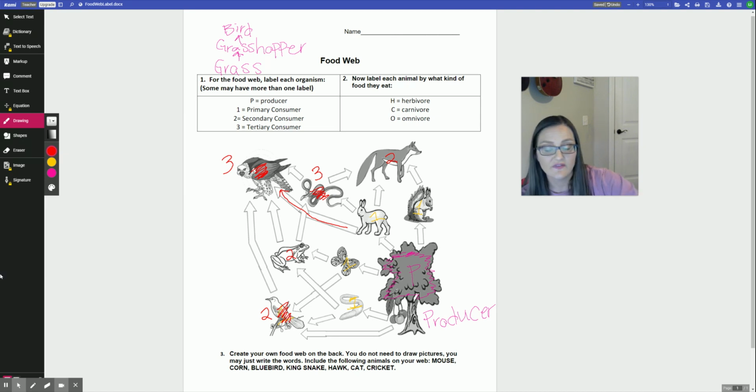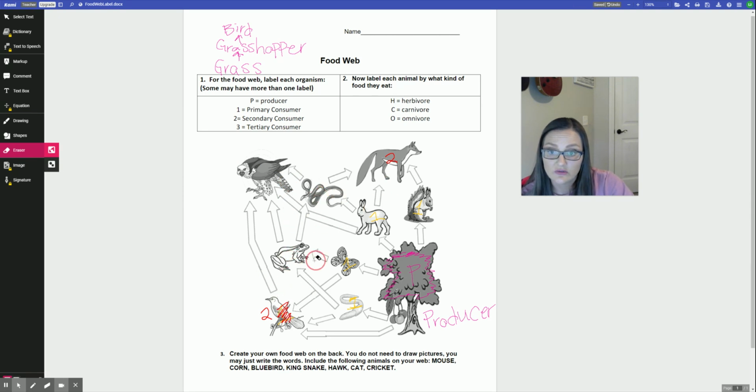Now let's erase all of that and talk about who's an herbivore, who's a carnivore, and who's an omnivore. Eraser. I don't want to erase the pictures, I just want to erase my writing, just like the dry erase board. Okay, here we go.